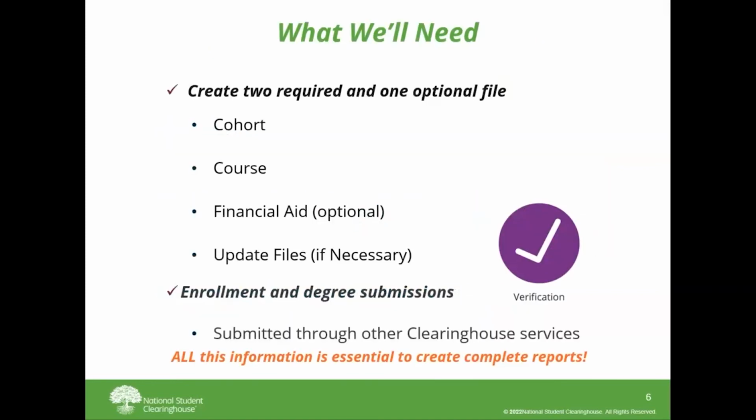Now that we have discussed the timeline, let's take a look at what you will need to submit. For existing customers, the cohort file should include all students that enrolled at your institution for the first time in the fall 2021 term. For the course file, you want to include all students from your previous and current cohorts that are enrolled at your institution in the fall 2021 term. For the optional financial aid file, please follow the same logic as the course file. You may submit data up to the 2021 to 2022 academic year. We will also be discussing the new update files in this webinar, which are optional files to update specific fields in your cohort and course files.